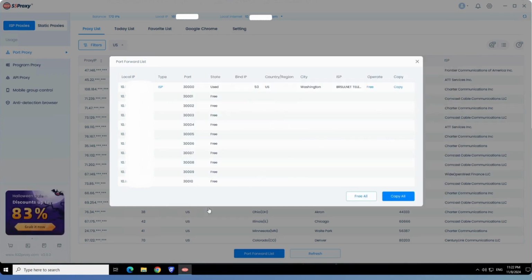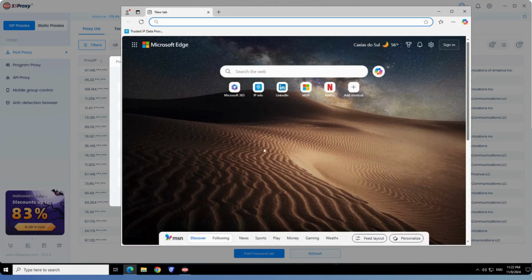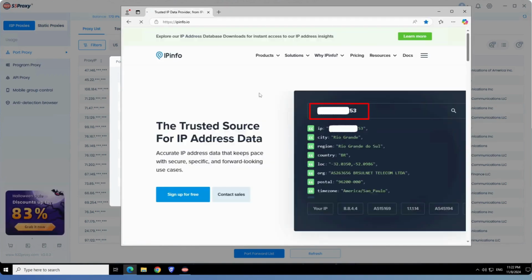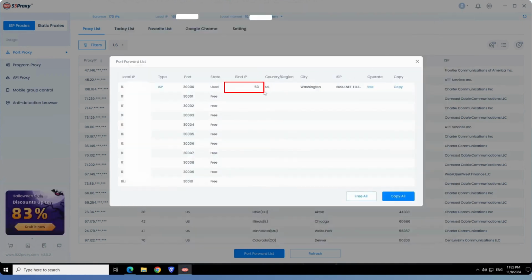Finally, open your browser and visit IPinfo to check your current IP information. You will see that the IP matches the one extracted from 922S5, confirming that the proxy setup is successful.